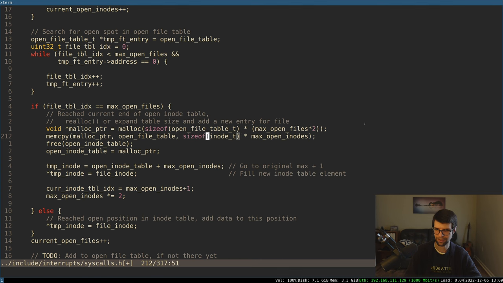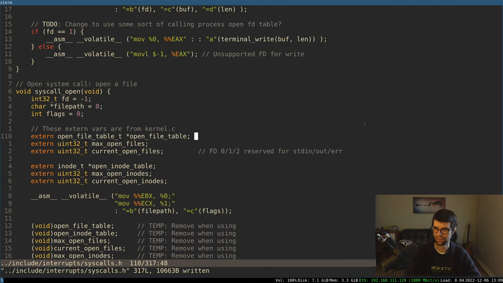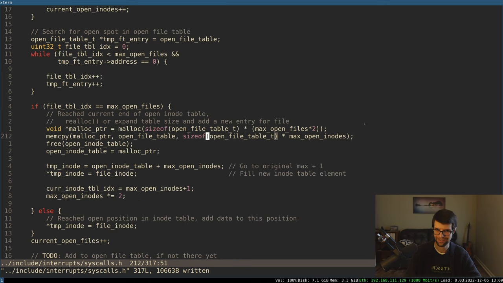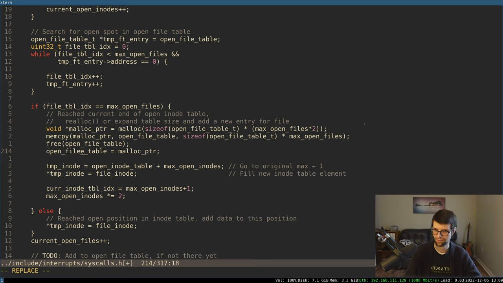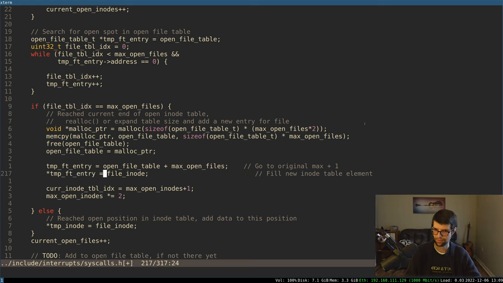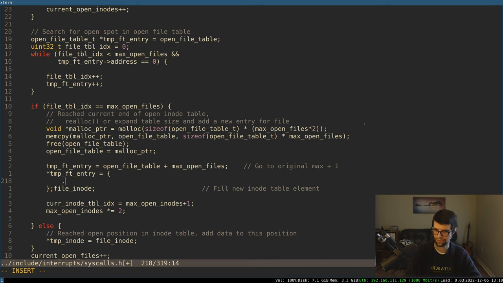So we'll copy the open file table, the size of open_file_table_t. That is what I called these, right? Open file table, yeah. It looks the same, so it's hard to read it now, but slightly different. Size of that times the max open files. Then free the original open file table pointer. And we'll have it set to the new malloc pointer, yes. Temp inode. This would be temp ft entry equals file table plus max open files. This would be open file table plus max, and temp file table entry. We'll have to fill out the data here. I can do this, right?